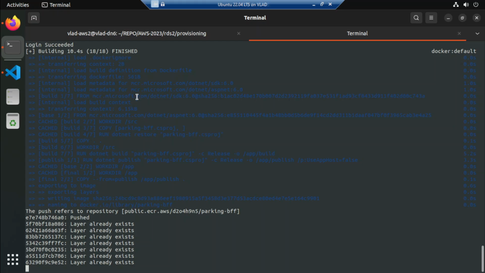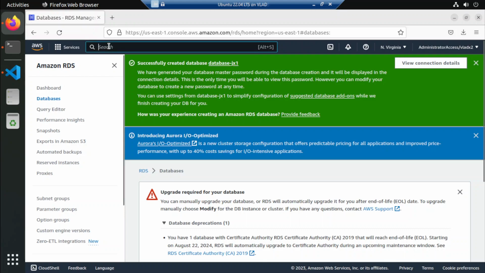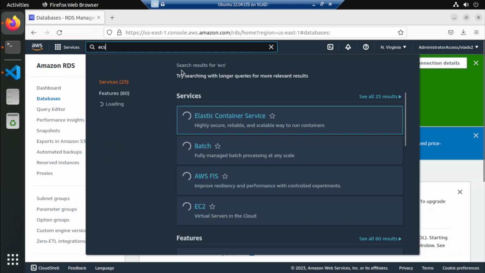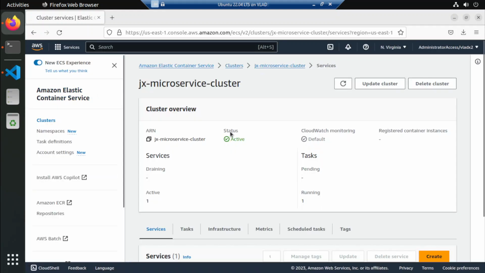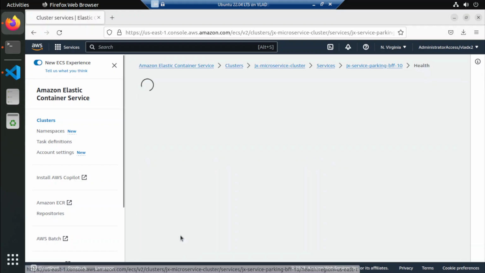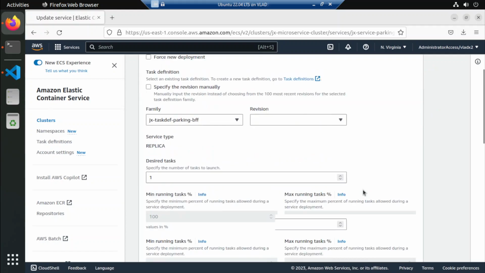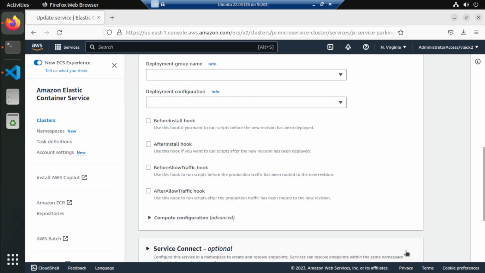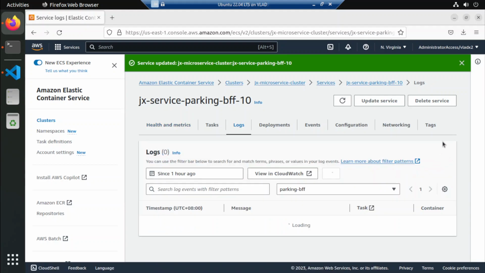Alright, it's now pushed. So let's go to our cluster, to our ECS, and we just need to update the service. Hopefully we'll just need to update the service. So let's go to the service. It has a running task. Let's update that so that it will rerun.